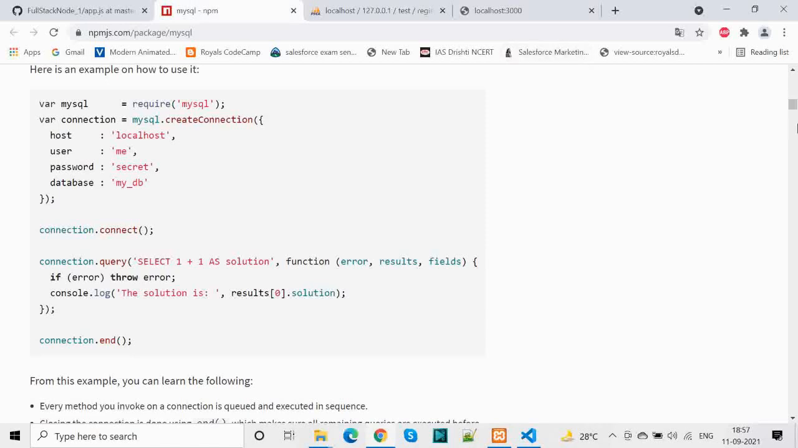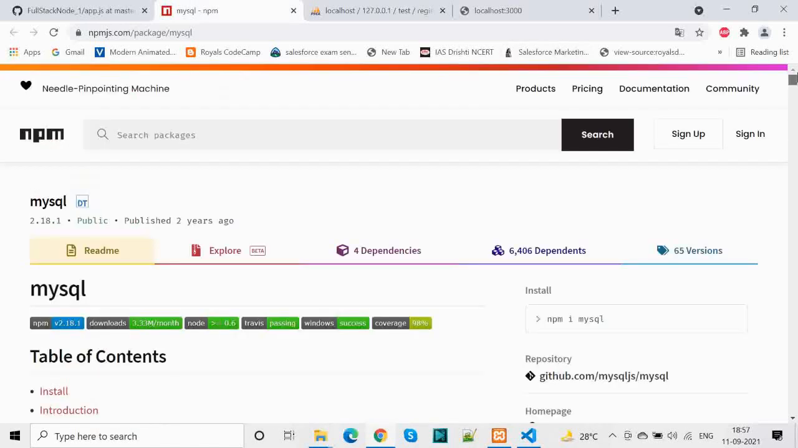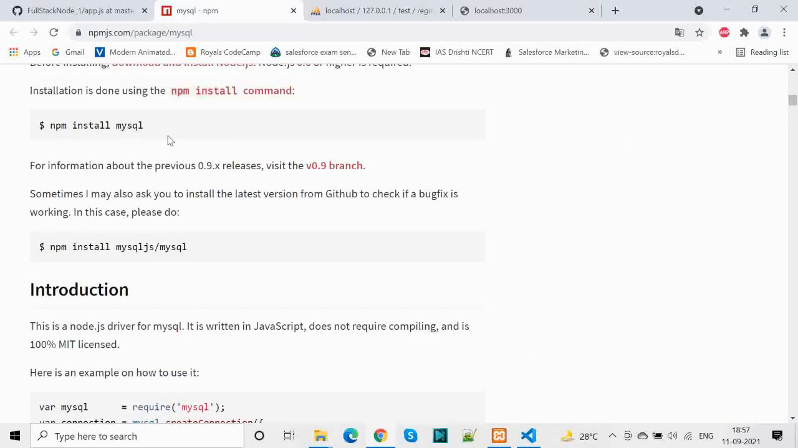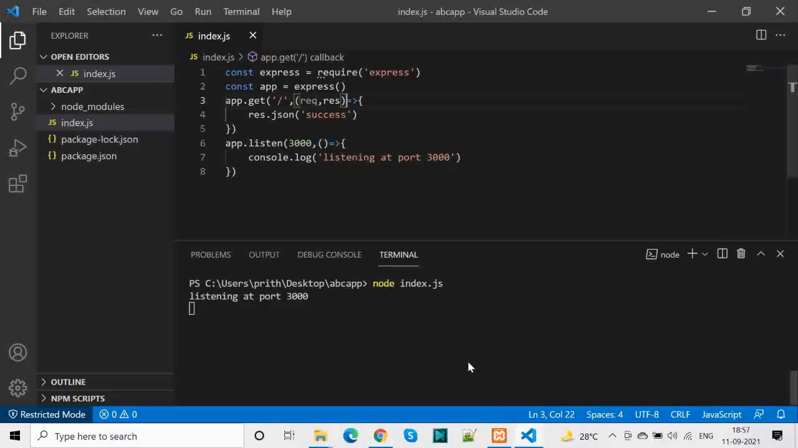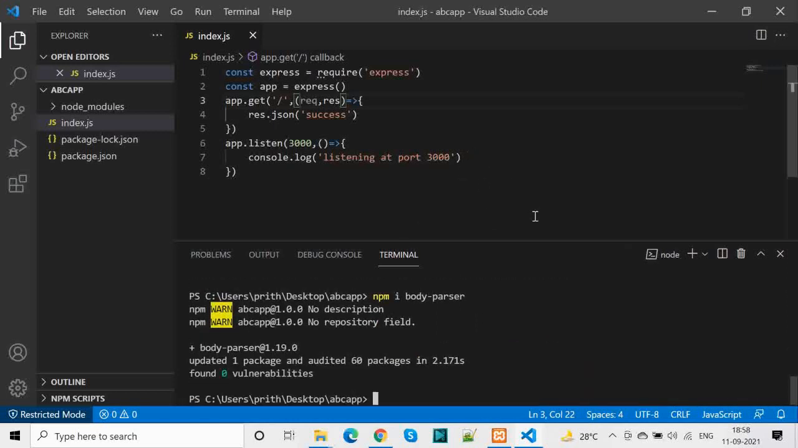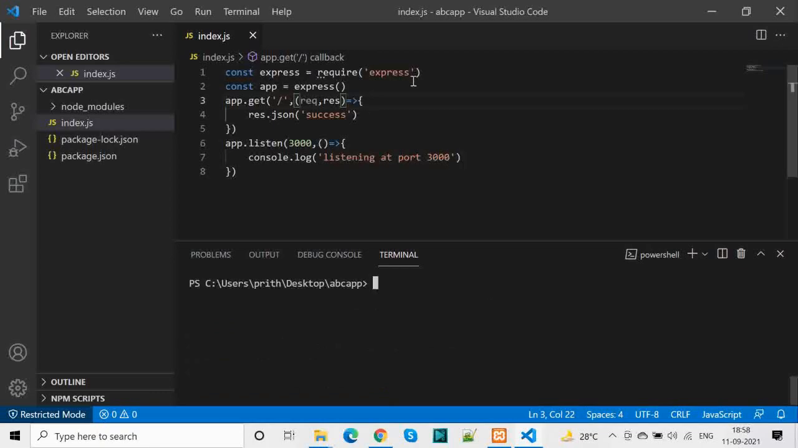So now we have to connect the database. We will be using this npm MySQL, so we'll run this command: npm install mysql. Now npm install body-parser. That's it, and now we can use this.